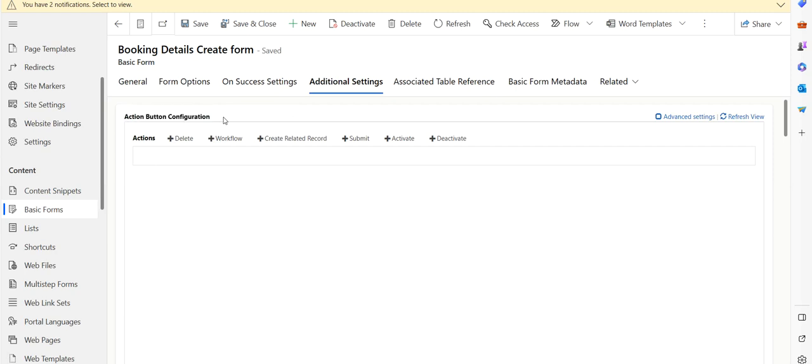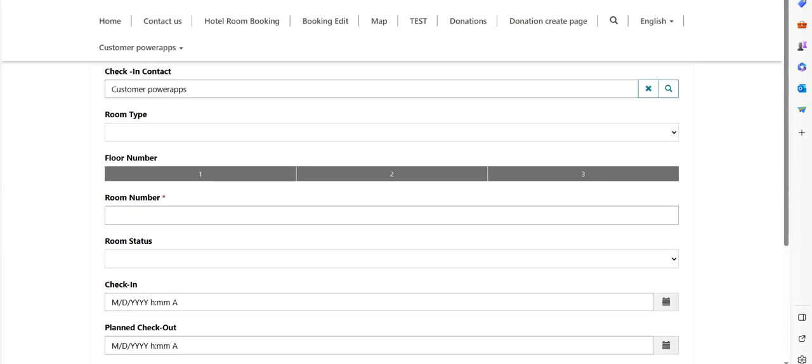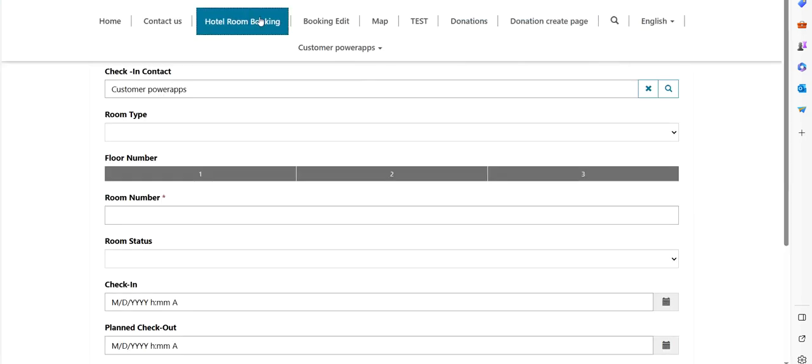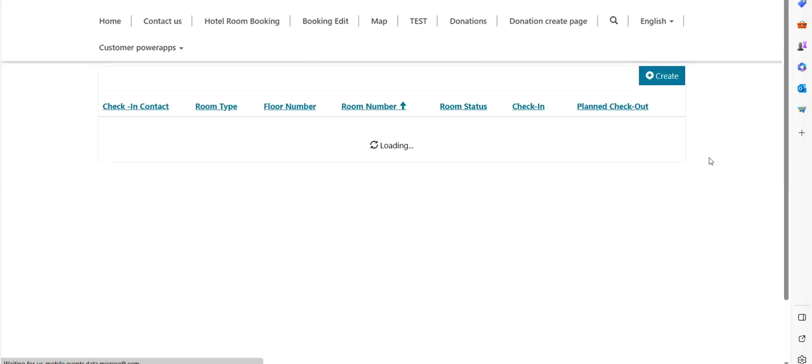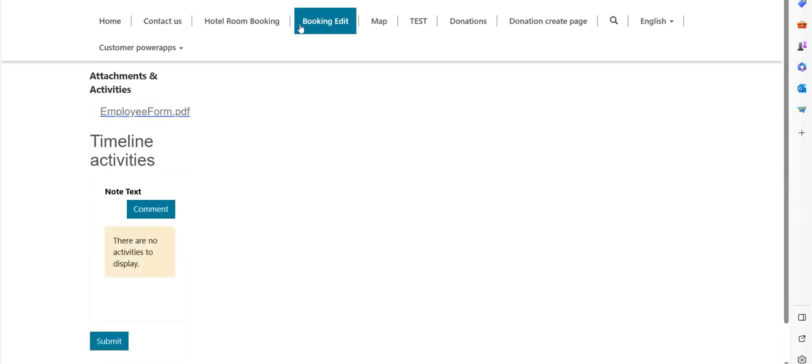Now what does this mean? For example, the purpose of a delete button. Now I have the init form. I need to add a delete button also, but this is a web page, and this will only apply to the form. So now I will go with the edit also.